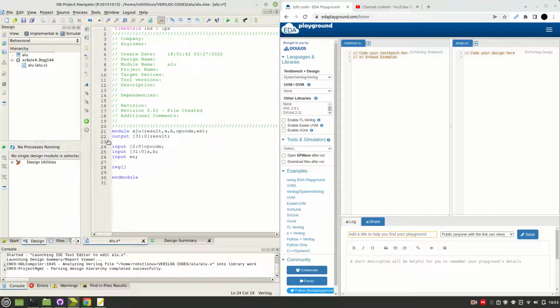Only the result is output. Opcode means we are providing what operation it has to do. So reg 31 to 0 of result. Only this has to be the reg. After that always, whenever any one of these inputs, that means opcode, A, B, enable, changes, then it has to do the operation. So A, B, opcode and the enable, begin. We keep all these things in indentation so that it will be clearer.